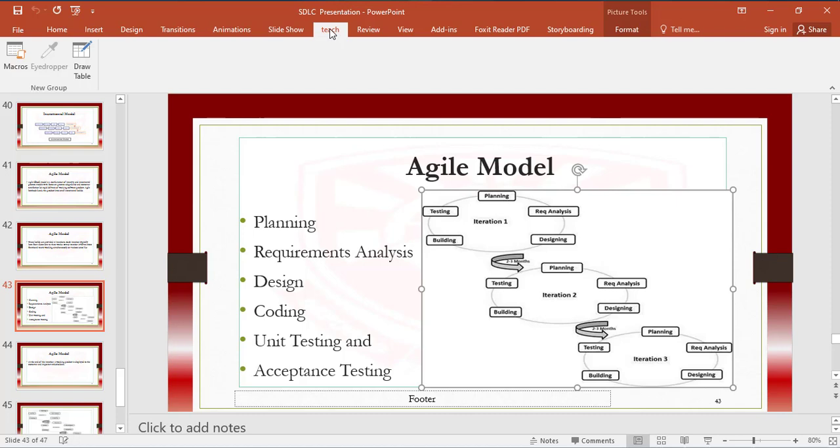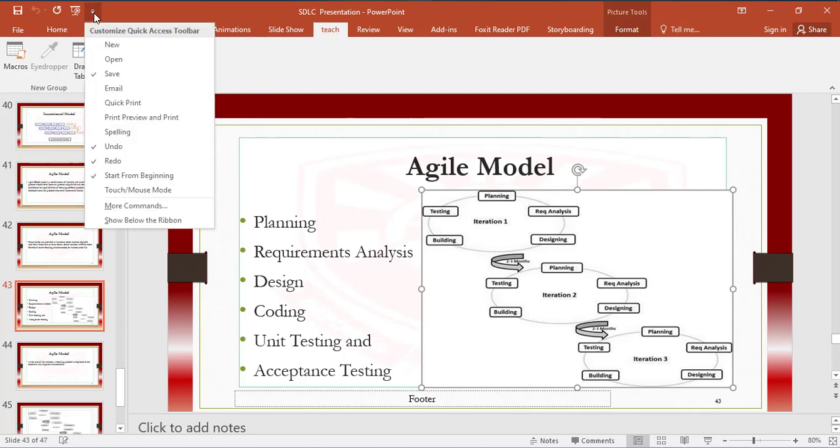Now let's also learn how to customize the Quick Access Toolbar. This is the Quick Access Toolbar as we said earlier. So you are going to customize it. Okay, so you click the drop-down arrow. You see there's a drop-down arrow here. You click on it, then you select a command.